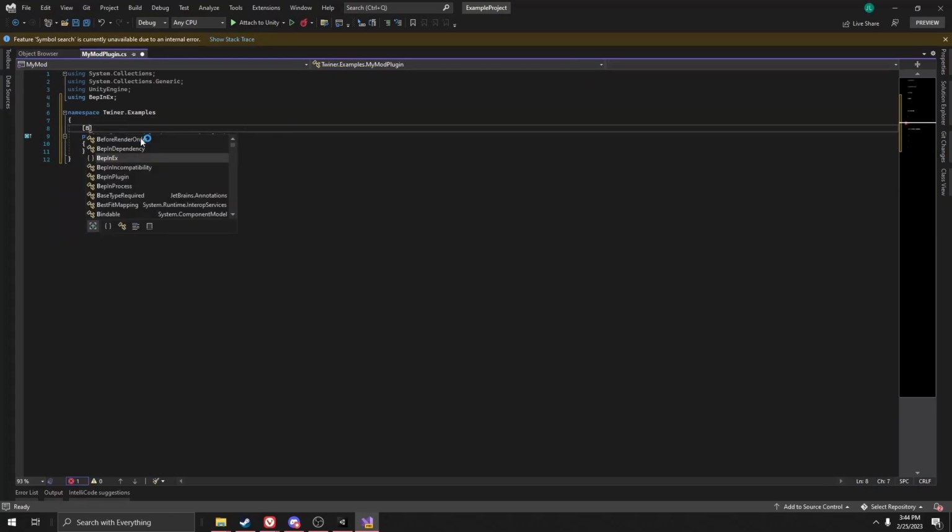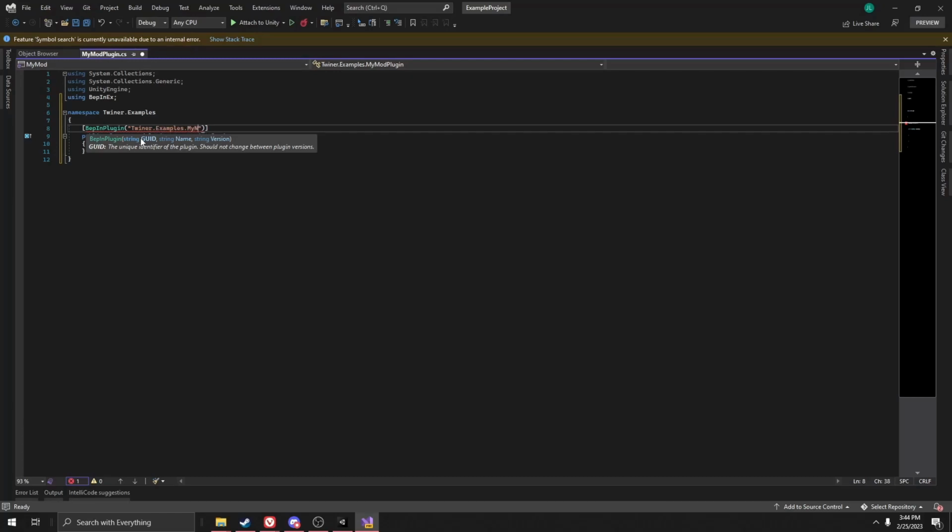We also need to add the BepInPlugin attribute and fill in the values. The GUID has to be a unique value, so I'm going to use my nickname.examples.mymod. Then also put in the name of your mod in the name field. Lastly, put the version in so that you can track the version of your mod.